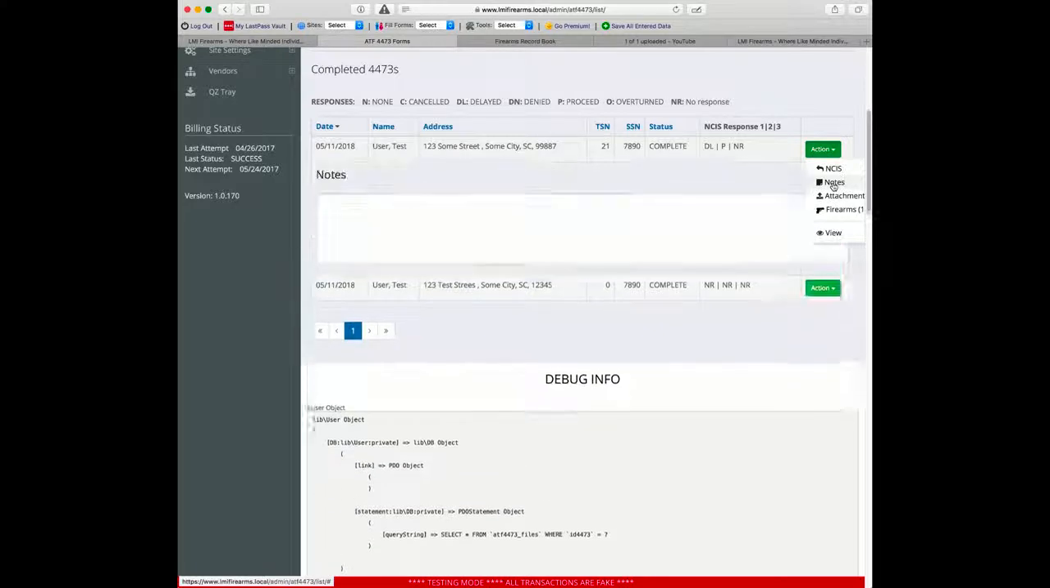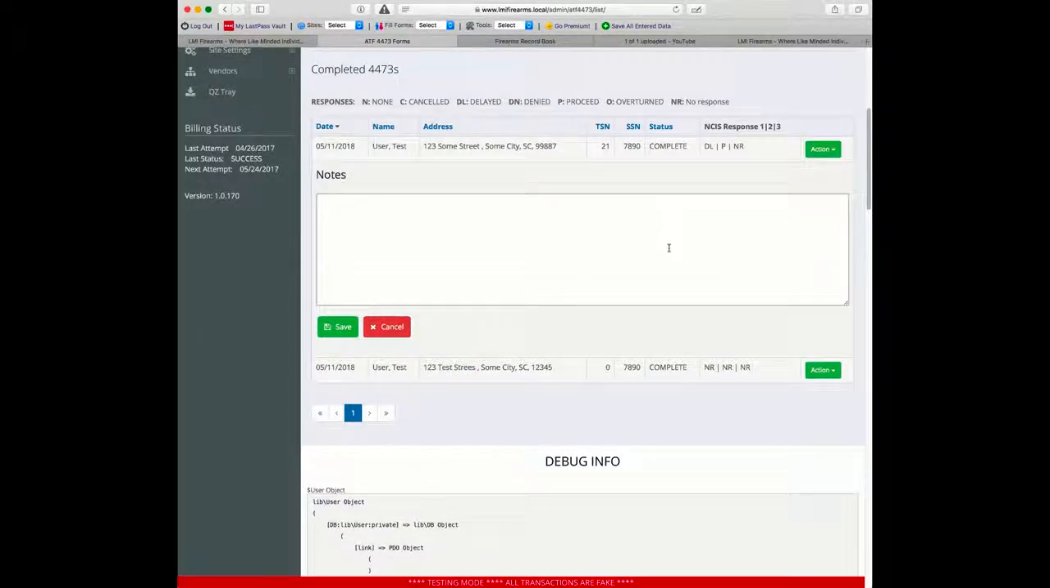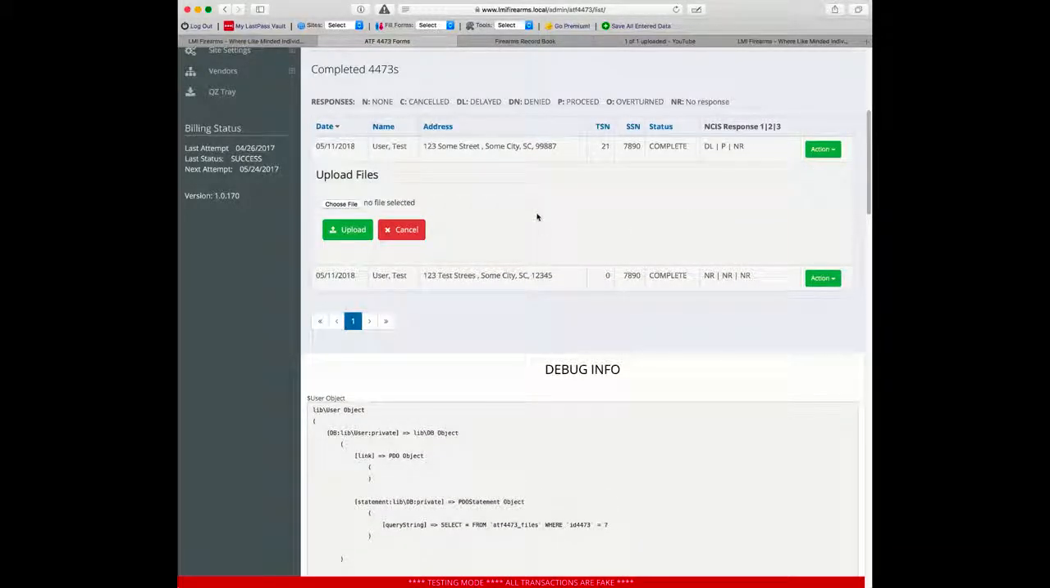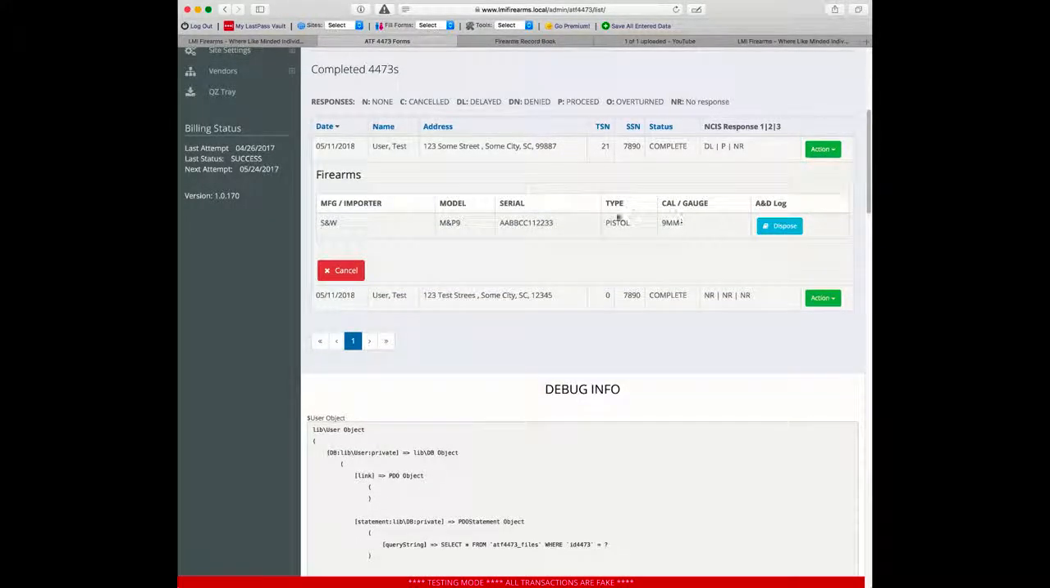You can add notes. These are for your internal use only. You can attach files to it, like you can scan their ID. You have to make copies anyway, right? You can scan it and attach it to this electronic 4473, so you've got an electronic backup of that, or any other supporting documents that you might need to attach to the 4473. Basically, if it's something you would staple to the form, when you put it in your filing cabinet, you would scan and upload here. You can see the firearms that were on it.